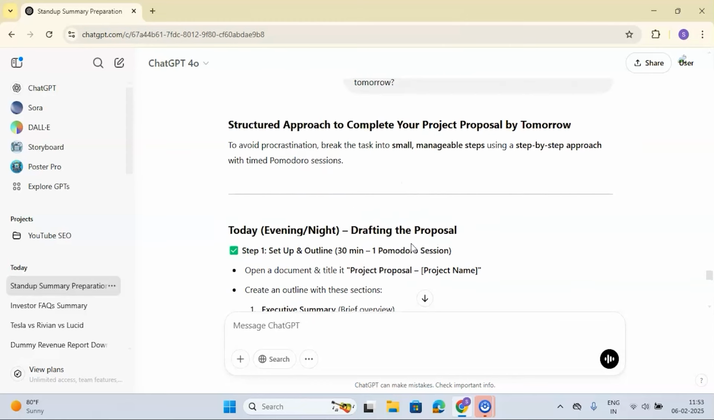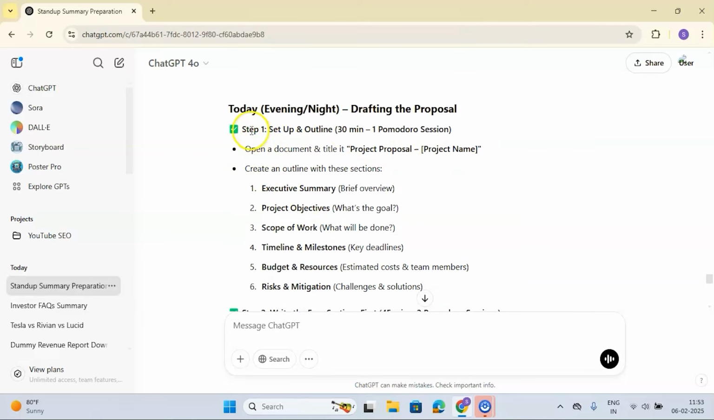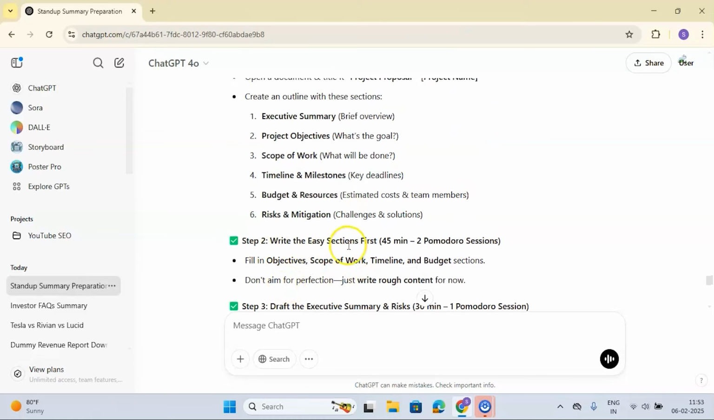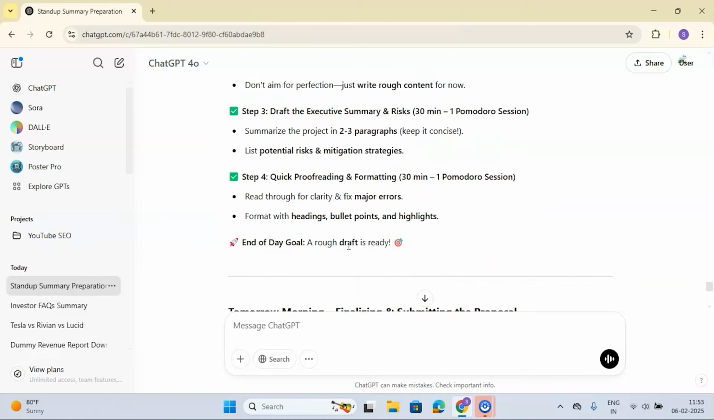So it has basically given a step-by-step approach with a timeline on how to spend what time on which topic. So first one is setup, second one is write the easy sections first. So this is basically very nice. So I will move on to the third prompt, that is basically based on prioritizing tasks using the Eisenhower matrix. So I will start writing: I have these tasks, and then I will list them.